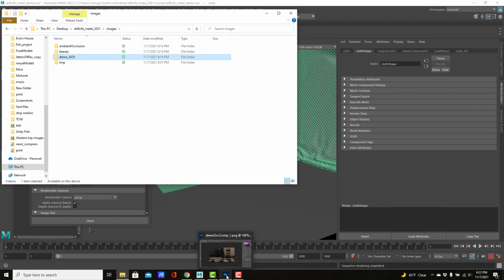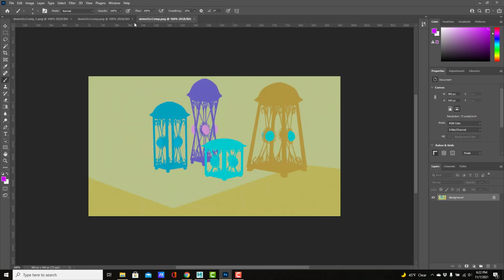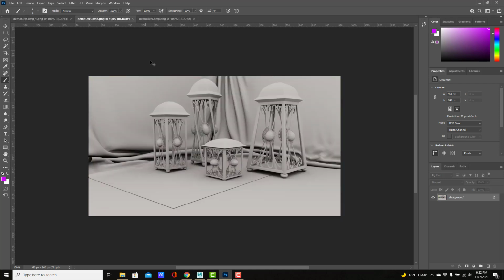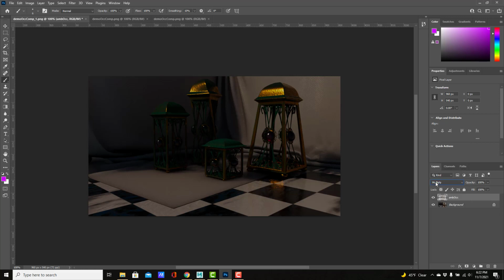And I've already got all of those open over here in Photoshop. So I'm going to start with the beauty, and let's just take the ambient occlusion. I'm going to select all with Control A, copy with Control C, and then come over here and paste with Control V. We'll call this one my ambient occlusion layer, and generally what one does with this is multiplies it in. So I've changed my blending mode to multiply.